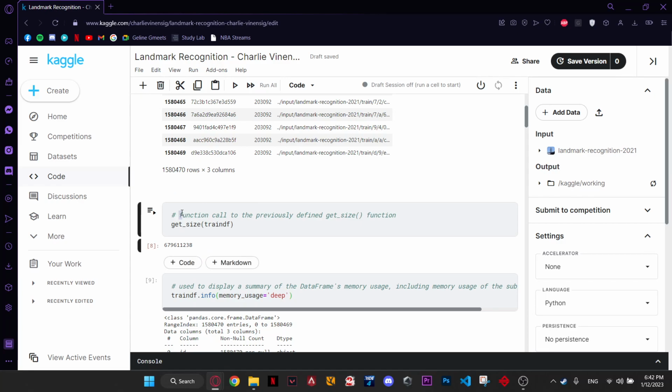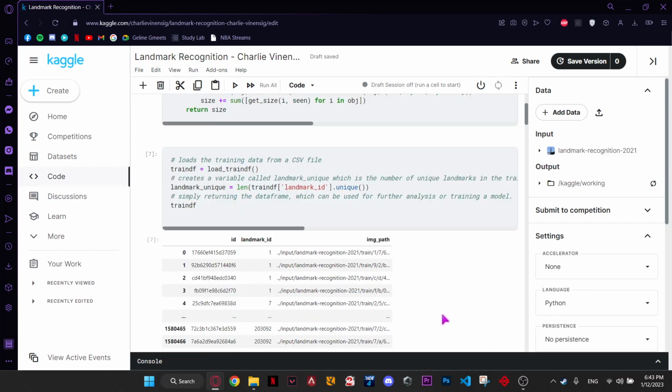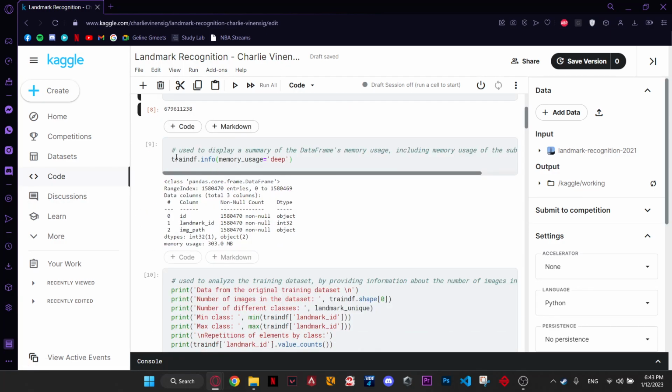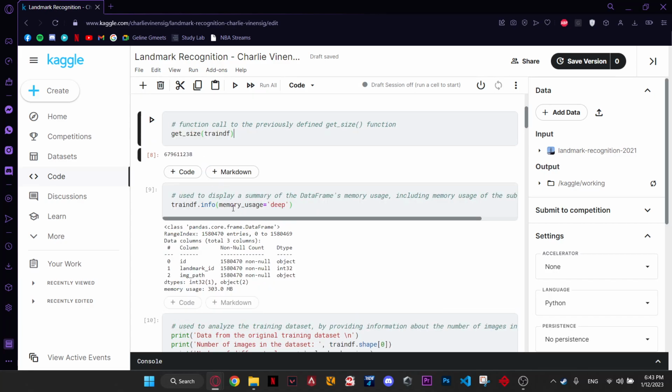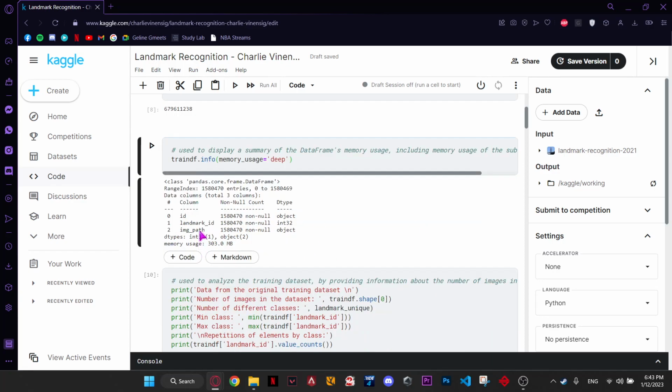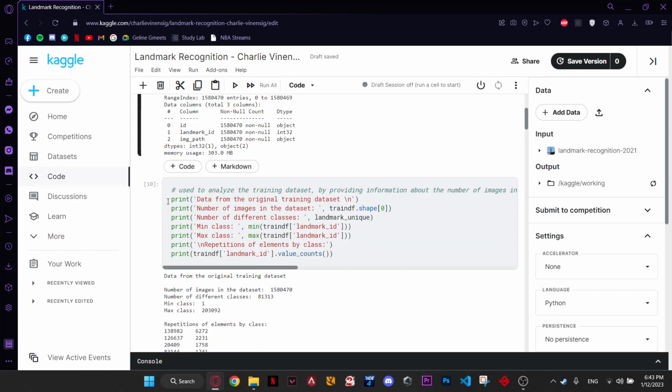Next one, this getSize(train_df). It's a function call to the previously defined getSize function, which is up there. Then next is train_df.info(memory_usage='deep'). This is used to display a summary of the data frame, including memory usage of the sub-objects. It shows right here, sir. You can see there. So basically we're just trying to train the machine, of course.